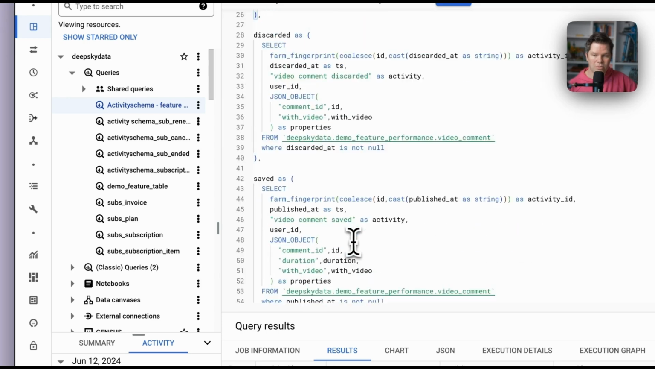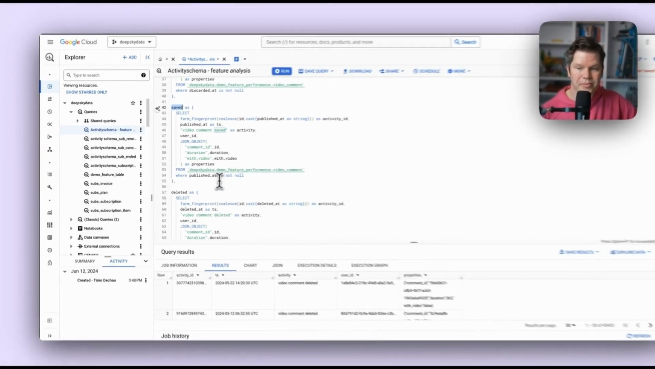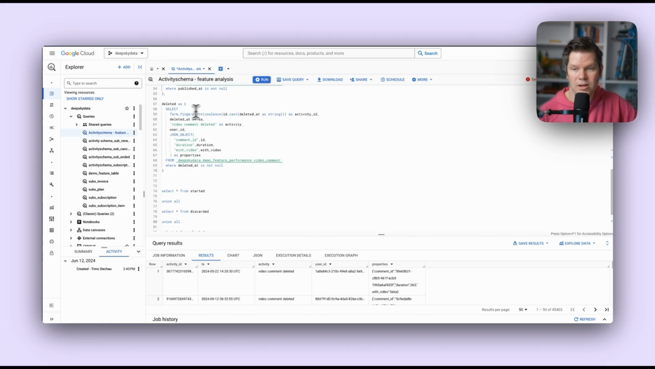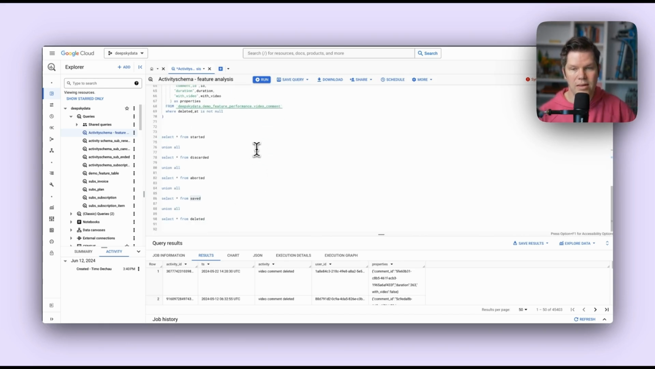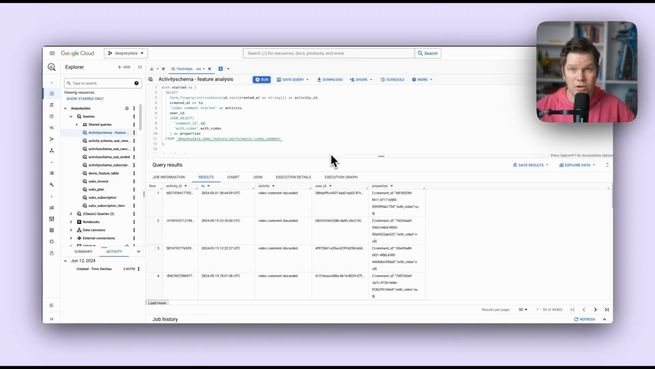And then we go through all the other event states like saved, of course very important for us, and we do it in the same way. This is how we construct all the different kinds of events. And then here we bring it all together, and in the end we can just create a table based on that. Of course, we would create a view out of it.